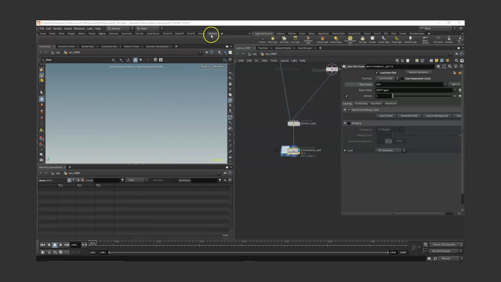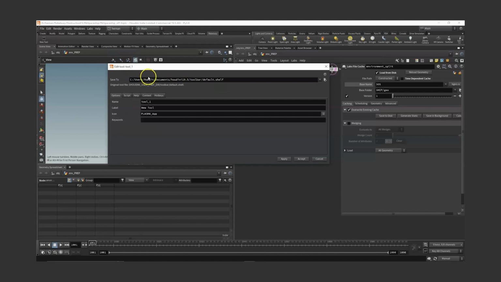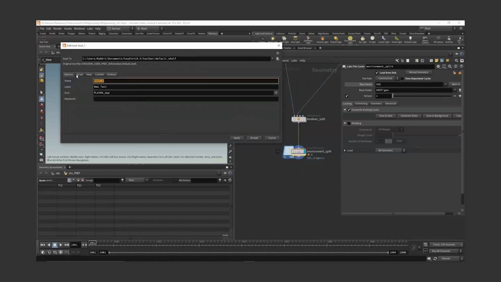So now we have this shelf. The next thing we need to do is right click and do new tool, and this is going to give us this pop-up where we can put the name of the new shelf tool, the label, and an icon. So let's do that. I'm going to call this tool fix labs cache, and I want to have an icon for the tool, otherwise it's going to keep this H, and I want to use the same icon as the labs file cache.